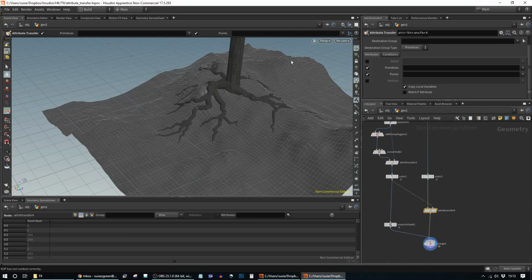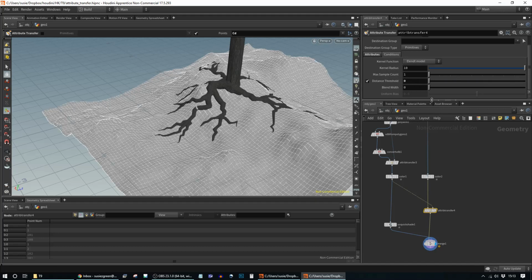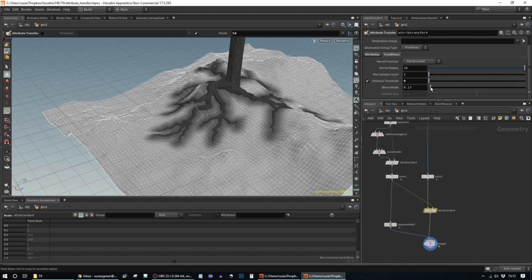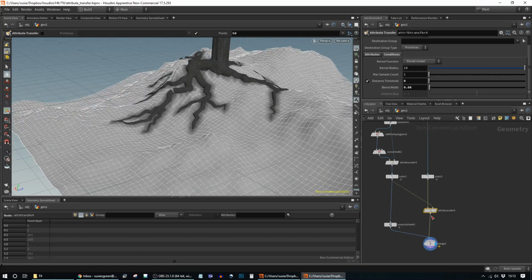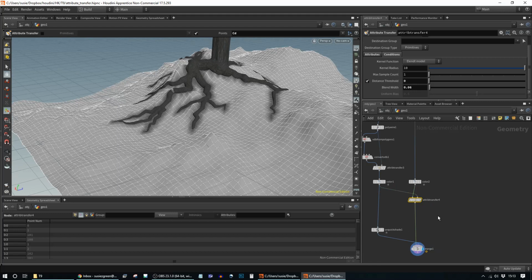So you can see immediately it's made all of the mountain dark, because it's copying all our point attributes. We only need one point attribute, so let's just stick that in so it's not worrying about anything that it doesn't need. And we'll take our distance threshold to 0 and increase our blend width. And now we can create a little bit of shadow around the base of the tree. And I'm going to stick a texture onto our ground as well.